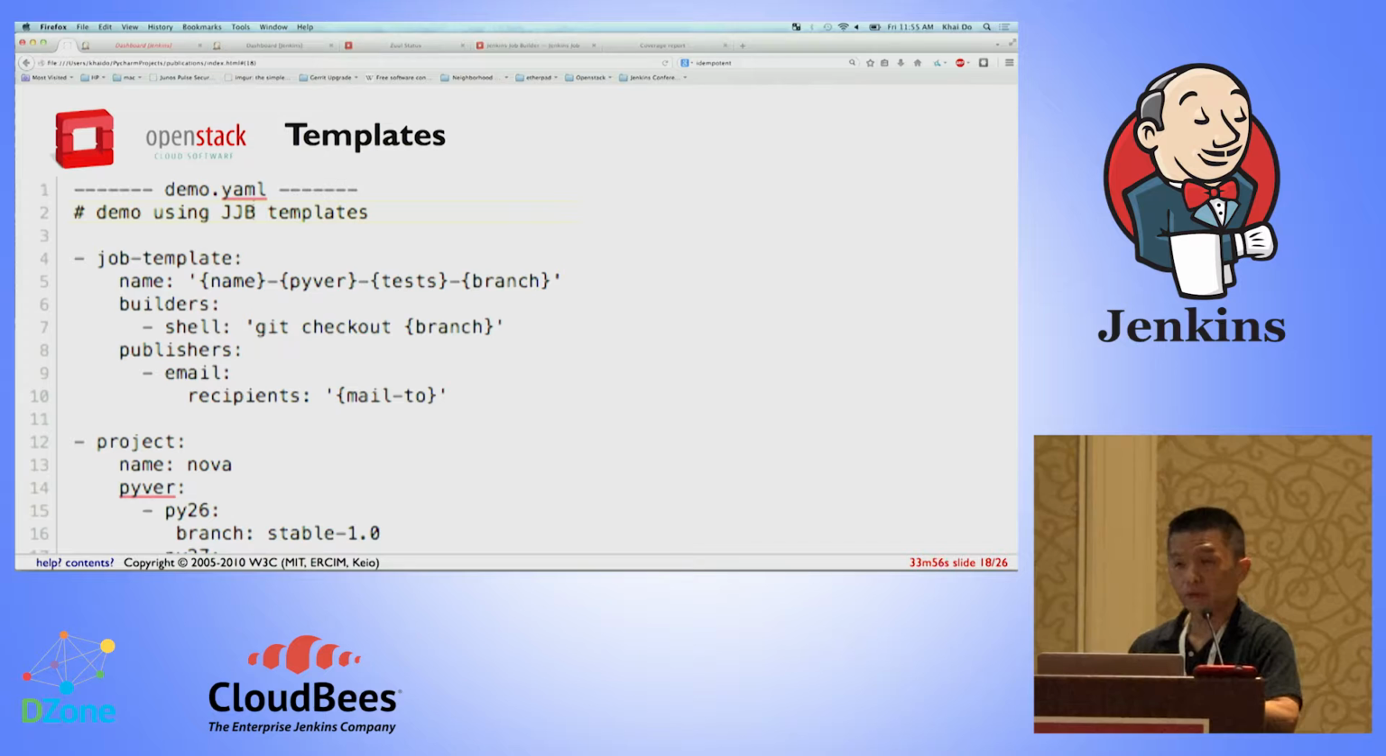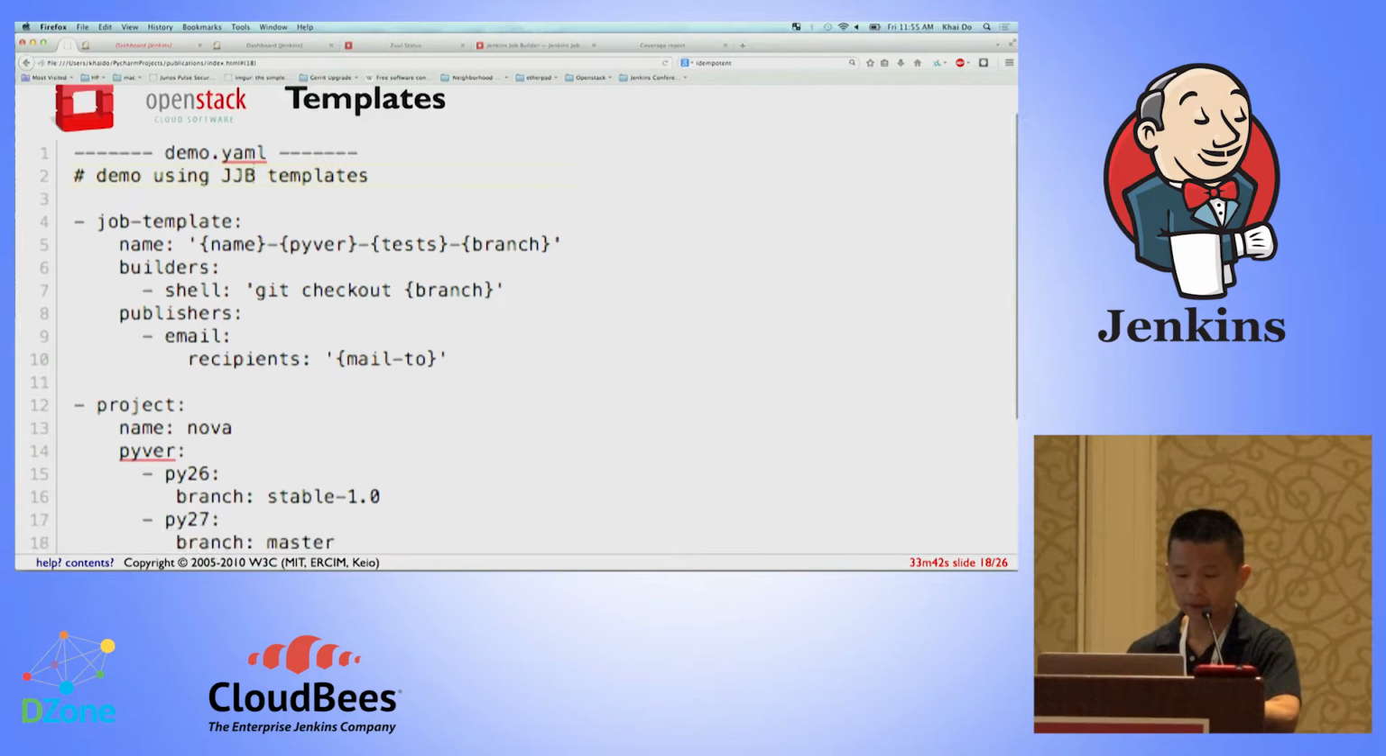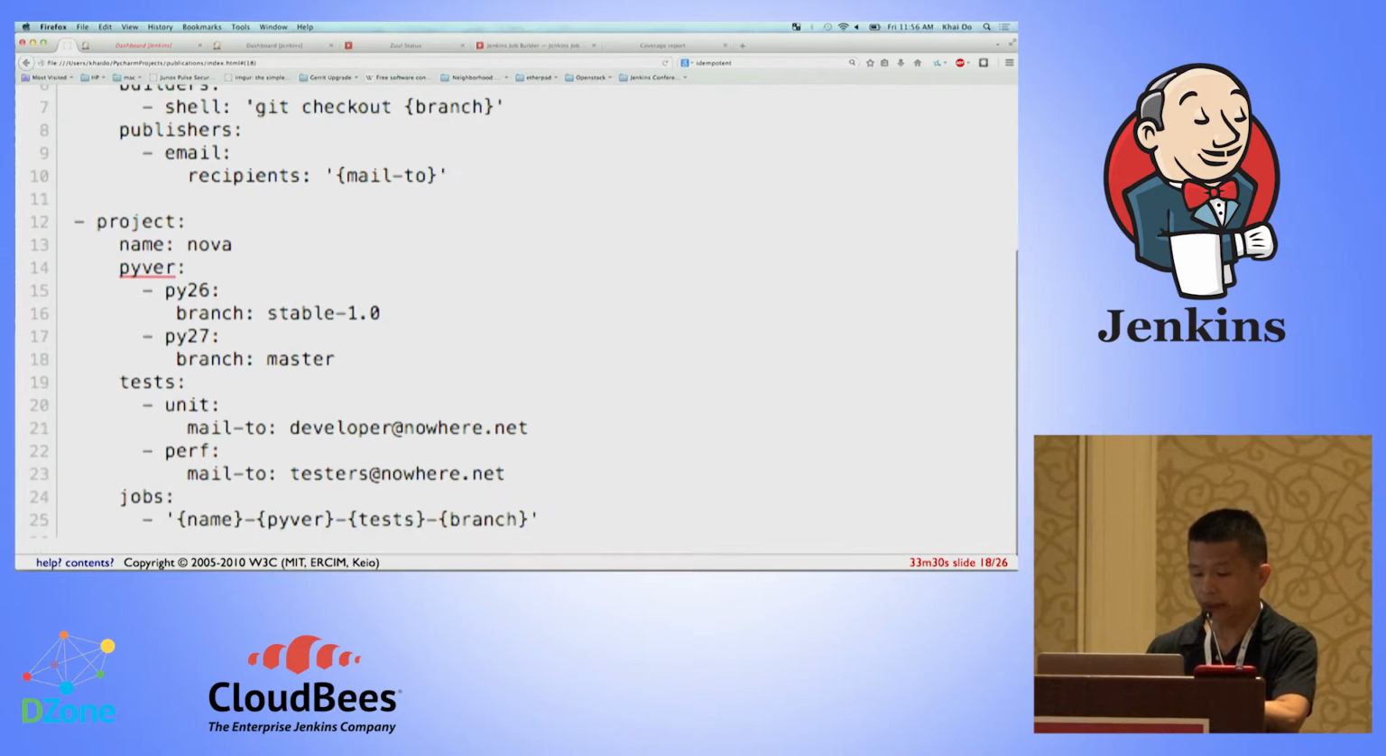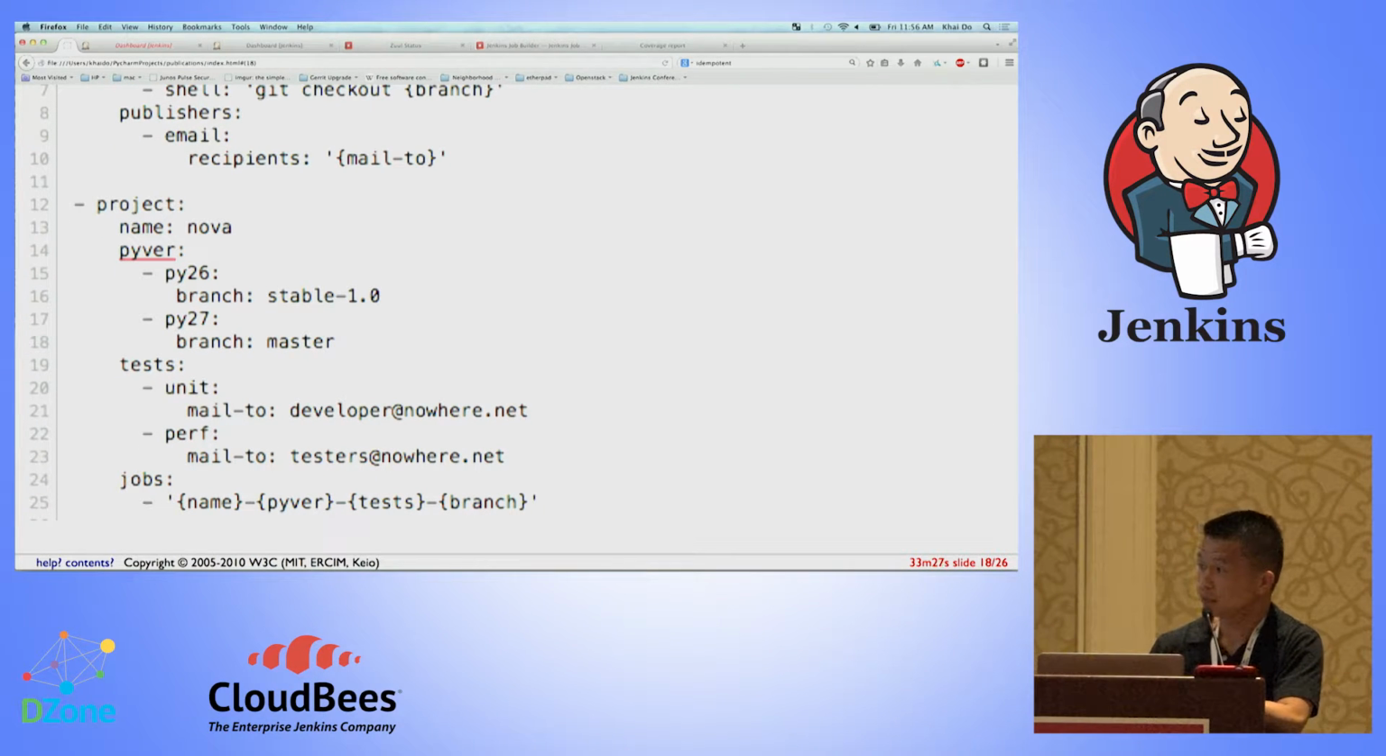So a little bit more, the power in Jenkins Job Builder is actually in the templates. That's what allows you to create many jobs from one file. Okay, so I'll give you an example of that here. Here's a definition of a template. And these are variables. The brackets are variables. And those variables come from the last line, where it says name, pi version, test, branch.